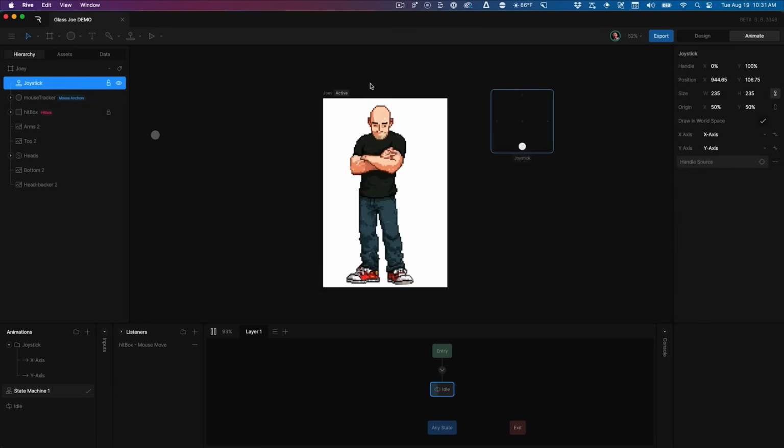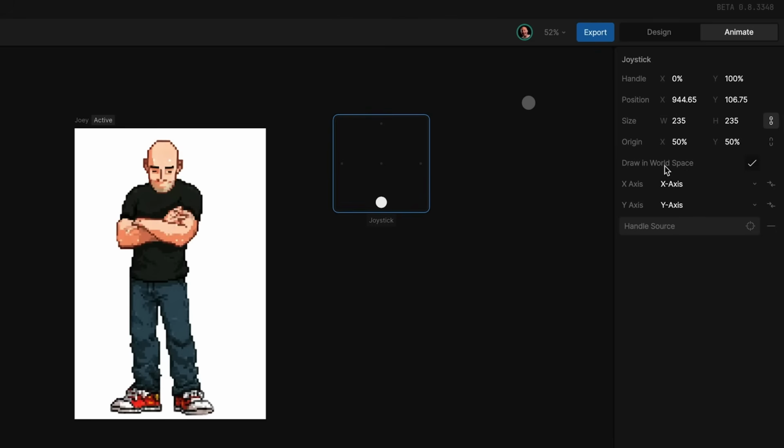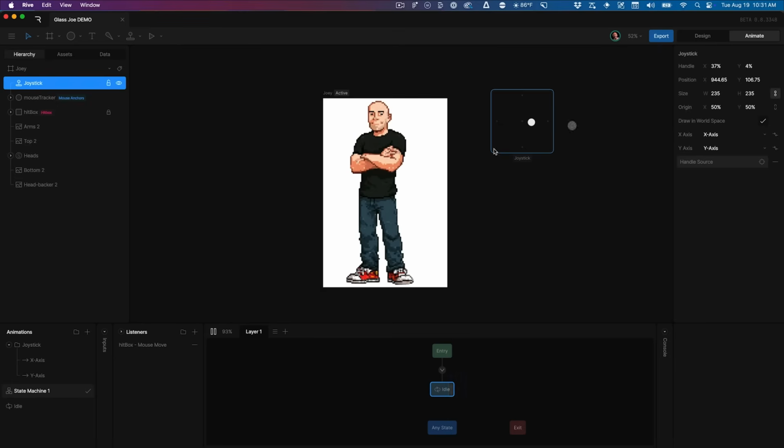But what I can do is select the joystick here and change the handle position. So if I pull this down, you can see that I actually can control the head. And if I pull the X position over to the left, you can see I can also control the rotation from side to side. So, okay, it's working. We've got it working. So now how do we actually tie that to the mouse movement?